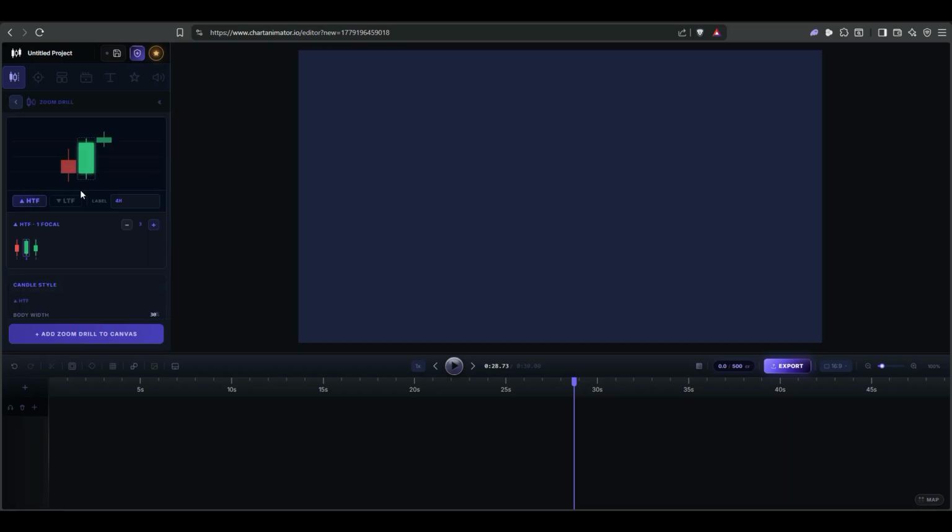Now this tool will allow you to create a higher time frame candle that automatically zooms into lower time frame candles. This is a fantastic tool if you want to explain and illustrate the movement from the higher time frame to the lower time frame, as this is one of the concepts in trading that a lot of people struggle to understand. Understanding time frames, how they work, so you will be able to illustrate and teach it so people can finally understand it.